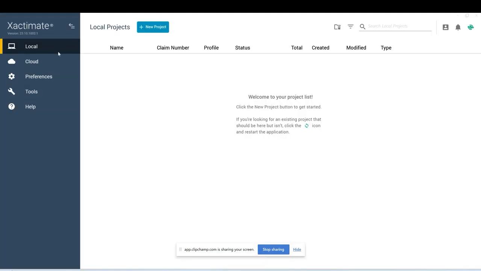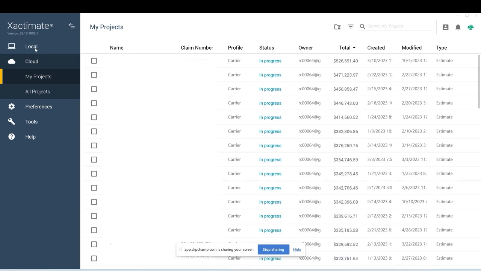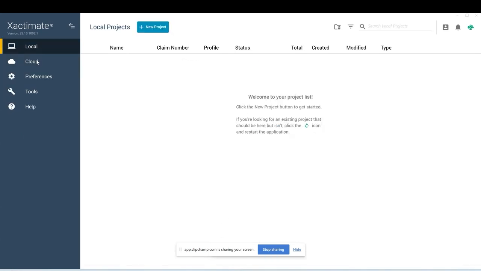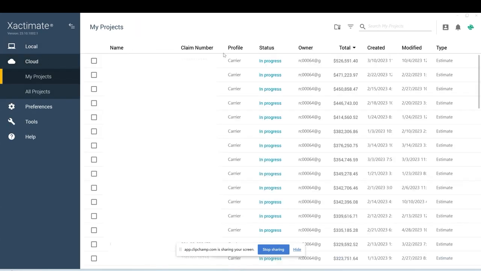So that's going to be part 1 of Xactimate training. I just wanted to focus on these 2 areas, local and the cloud. Look, it's pretty much the same thing in the cloud: name, claim number, profile status, the owner, which is going to be you. That's pretty much one of the only differences. If it's another teammate, it will have their email address. Created, modified, the type, all the projects.